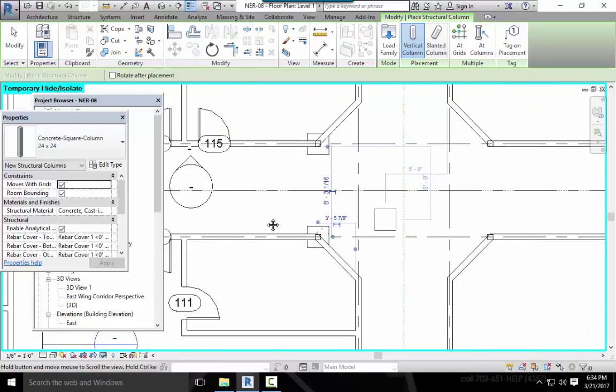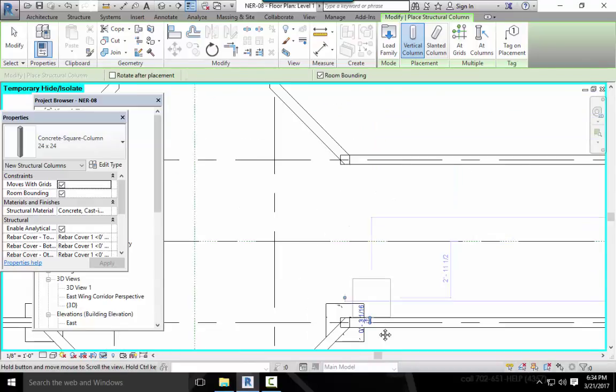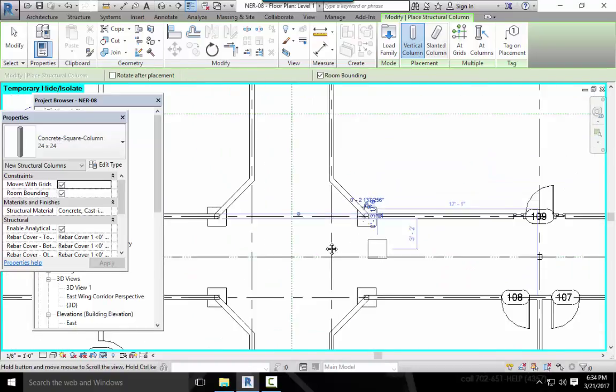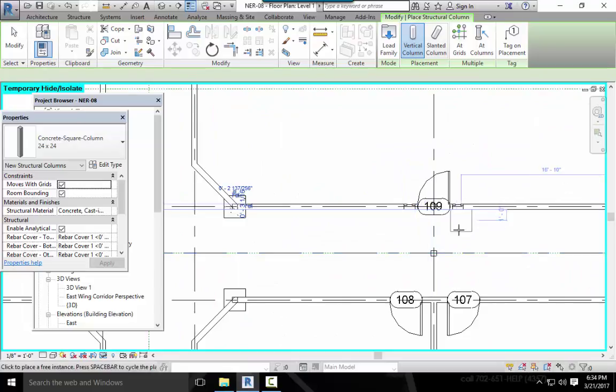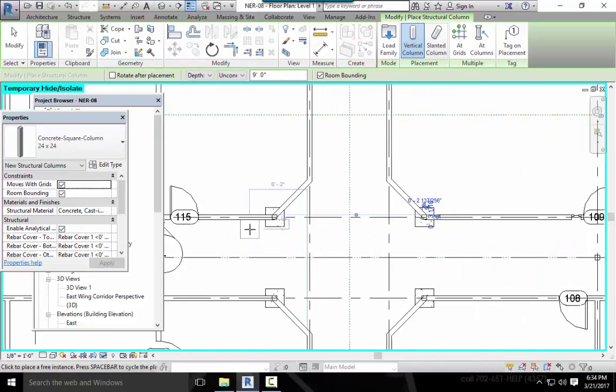So you just want to go ahead and place your columns. And in this case, these columns here are really working to transfer this load all the way down to the ground. So what we're going to do is put an isolated footing on these columns that's larger than the column to spread that weight out across the ground. So we'll just focus on these 4 here.